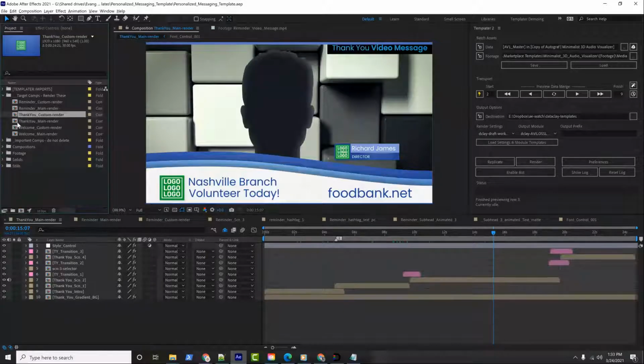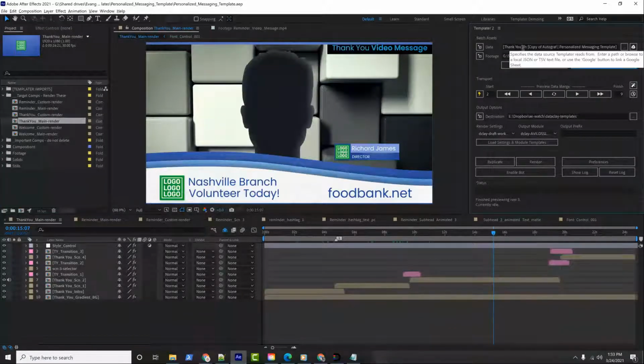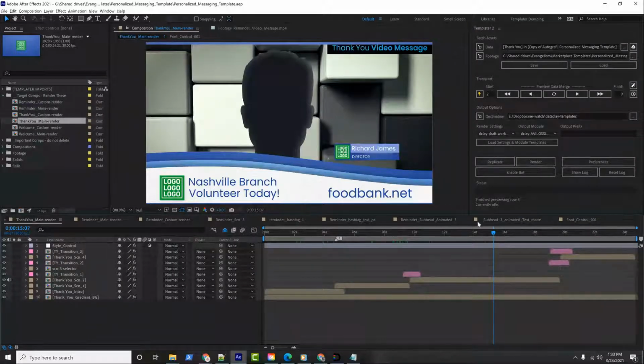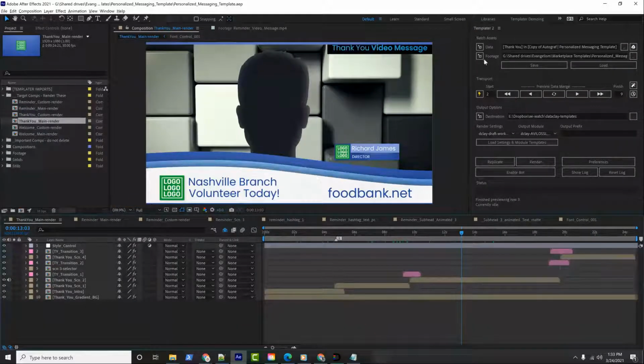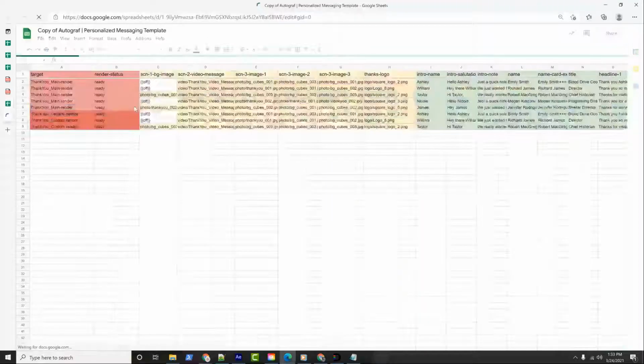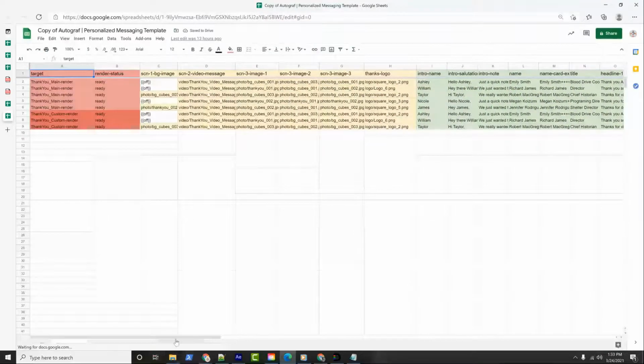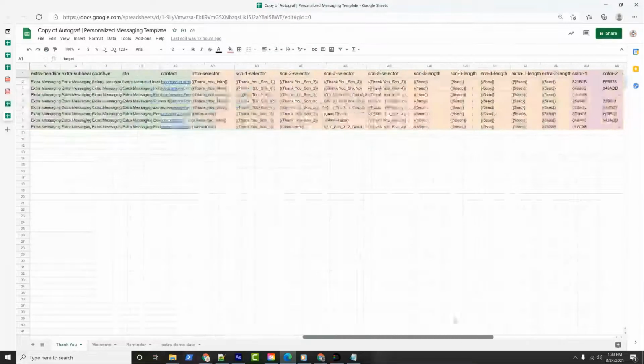But you can see here, for example, I'm going to click load, and we're looking at the thank you. It's connected to the thank you worksheet inside of the personalized messaging template. So if I go to the main composition here, I'm already there. Let's go ahead and open the data. And here's that data set, right? And you can see it's quite involved.